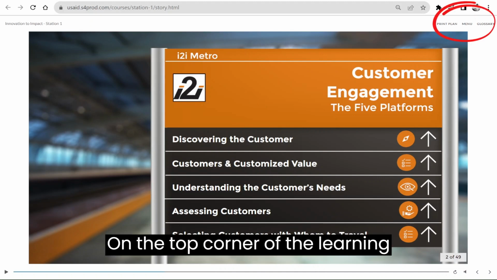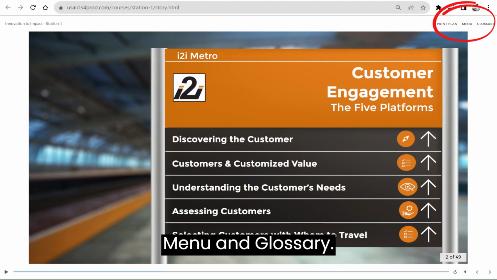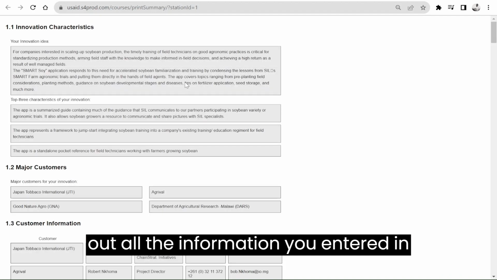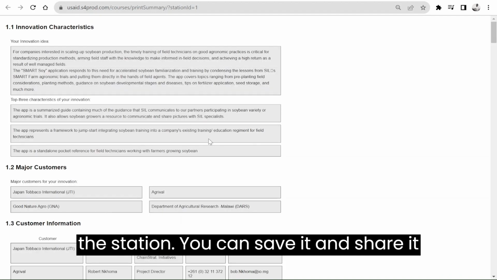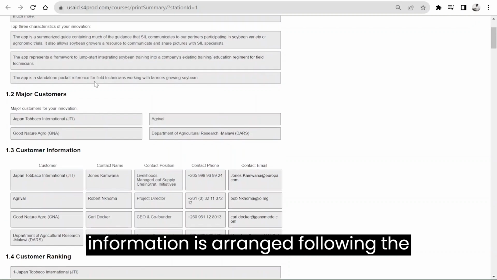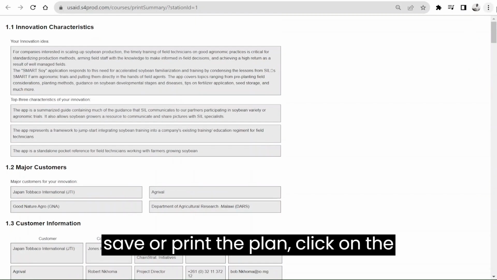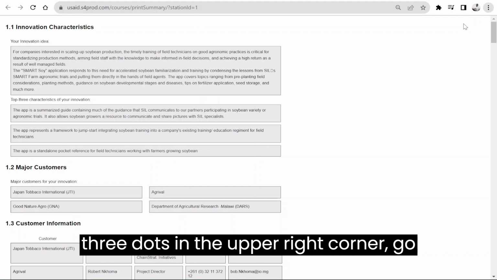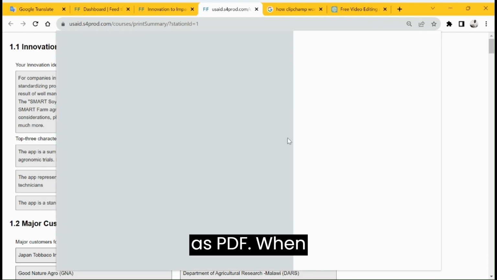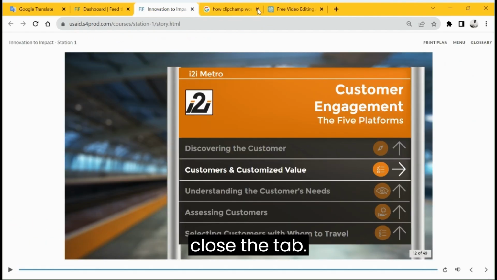On the top corner of the learning material is the menu. Print plan, menu, and glossary. The Print Plan tab enables you to print out all the information you entered in the station. You can save it and share it with stakeholders. The print information is arranged following the form orders. Then, to save or print the plan, click on the three dots in the upper right corner, go to Print, and choose Print or Save as PDF. When you finish the operation, just close the tab.